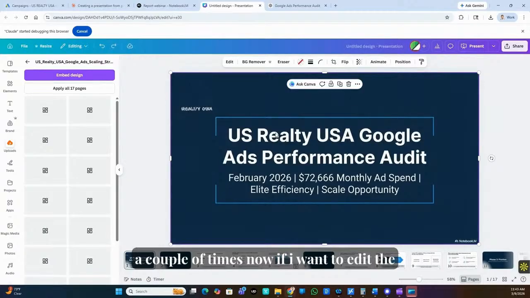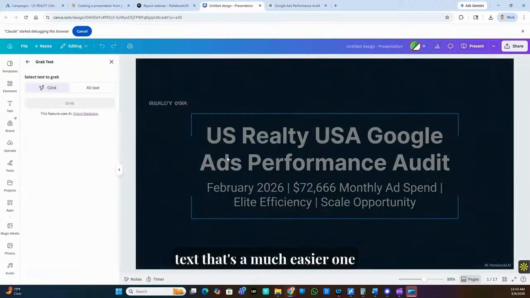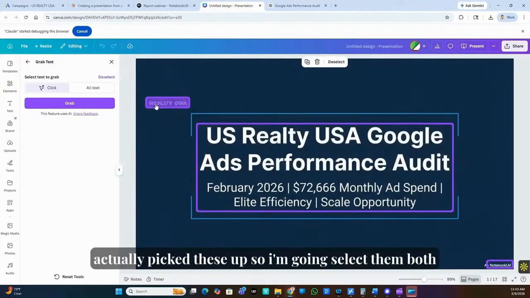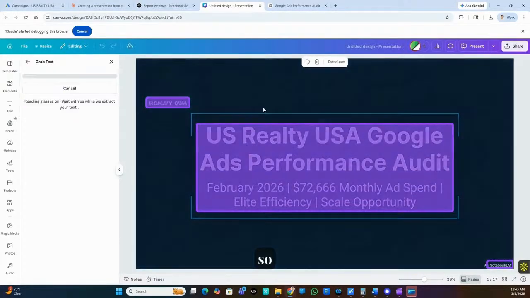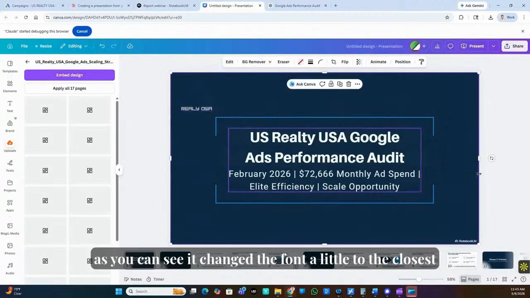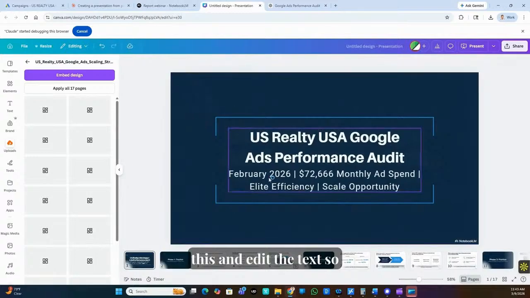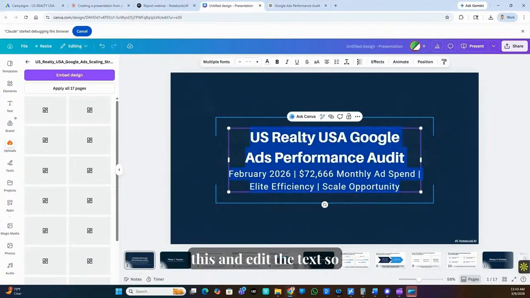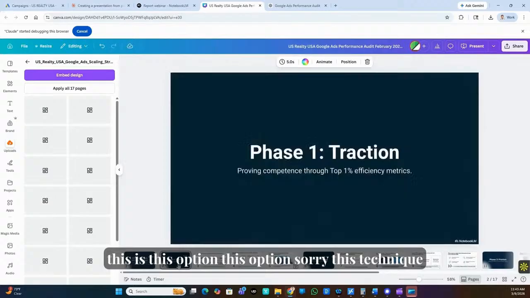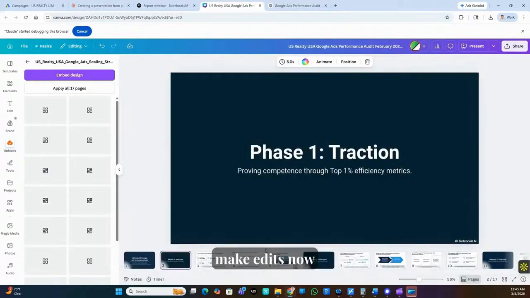Now if I want to edit the text, I'm gonna click on edit and grab text. That's a much easier one. It actually picked these up, so I'm gonna select them both. So hopefully I might be able to remove this text using this. As you can see, it changes the font a little to the closest font that you find in Canva. So there you go, I can delete these and edit the text. So this technique needs to be repeated on every slide where you want to make edits.